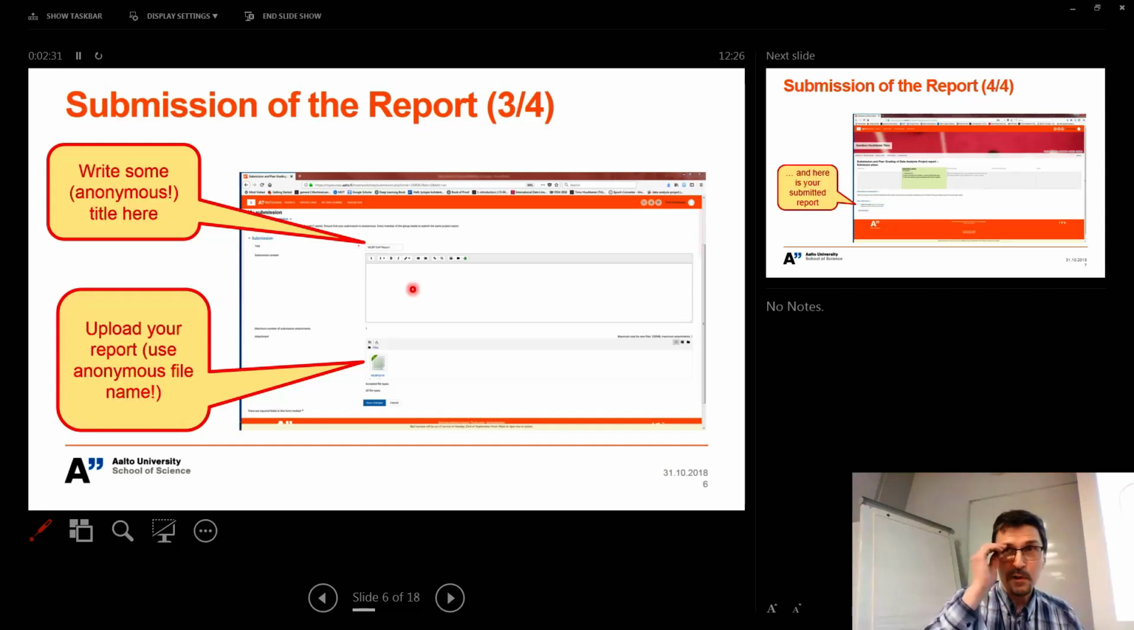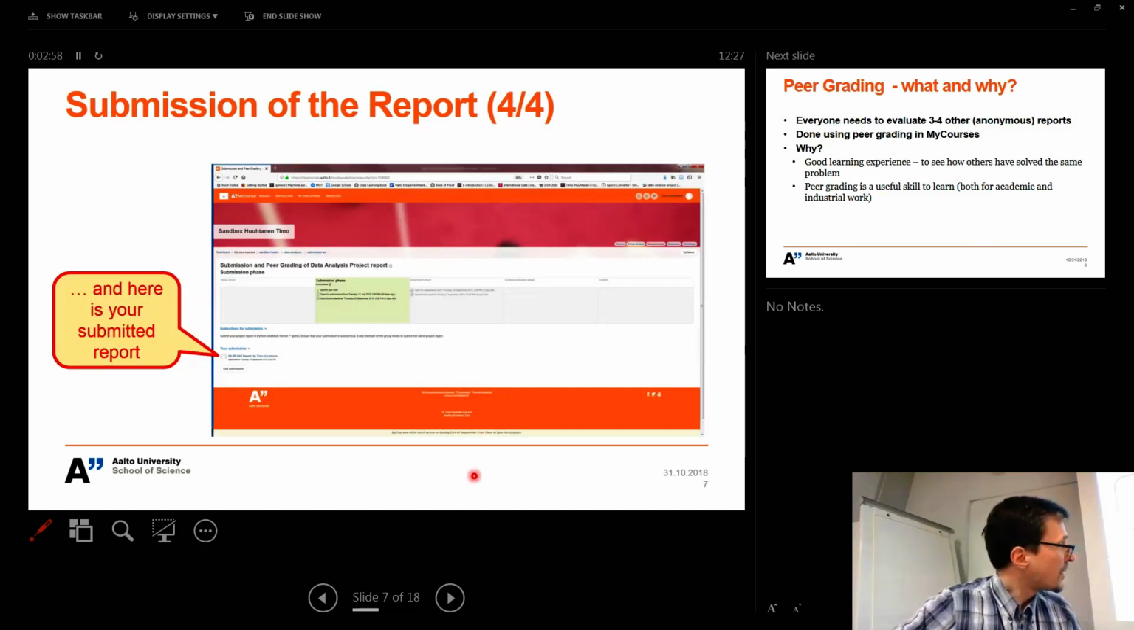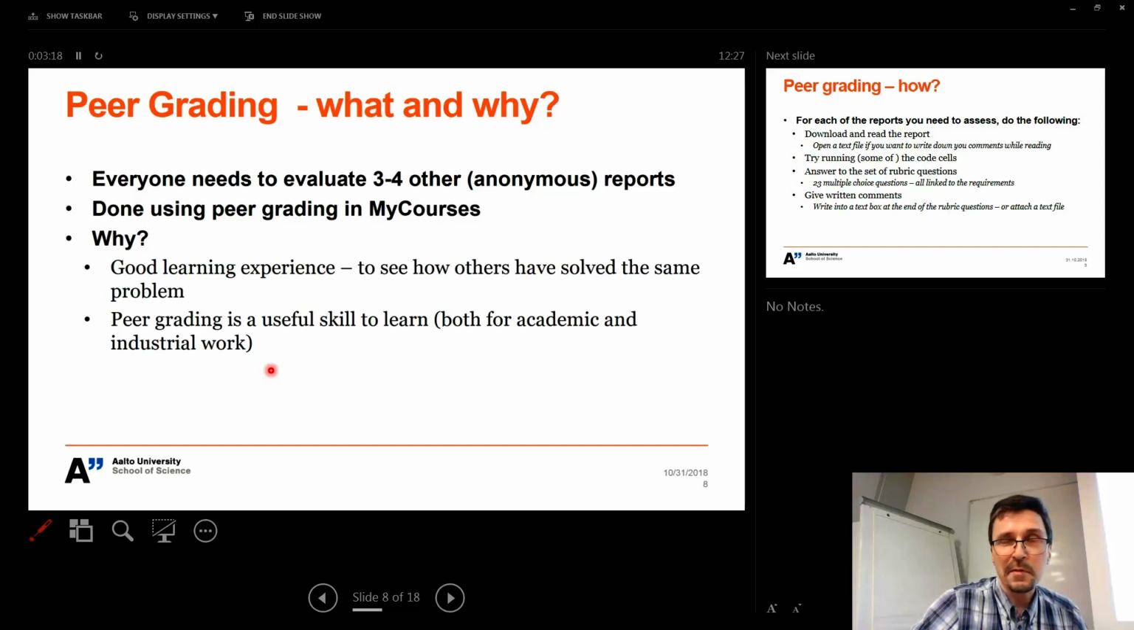And one important thing: for grading, we want the reports to be anonymous. And the text which you write here is something that goes to the evaluator. So make sure that whatever title you use, whatever text you write here, and whatever file name you have for the report, it is anonymous. They don't include your name or group number or anything like that. Then after you have submitted your report, before the deadline, you can go and edit your submission if there's need for that. Okay, so that's about the submission of the report. I think some 30 people have already submitted their report, so it seems to be working.